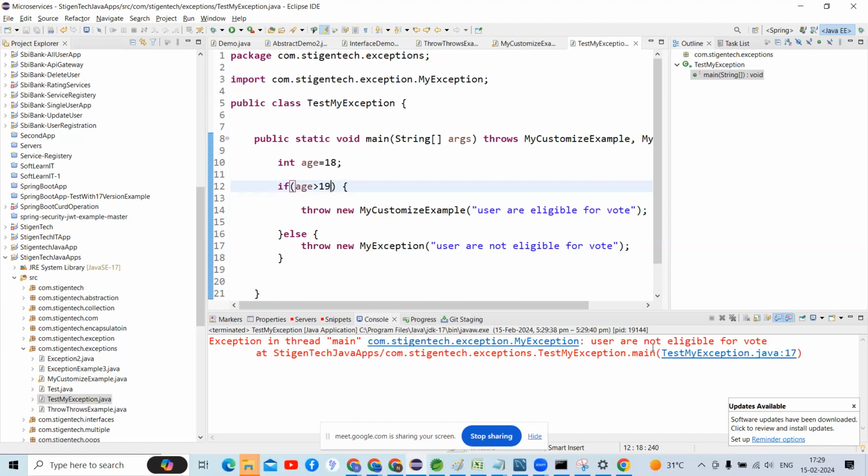See here, user not eligible for vote. Guys, this is the customized exception. You people getting or not? Yes, sir. What should I do here, guys? How can we implement that customized exception?